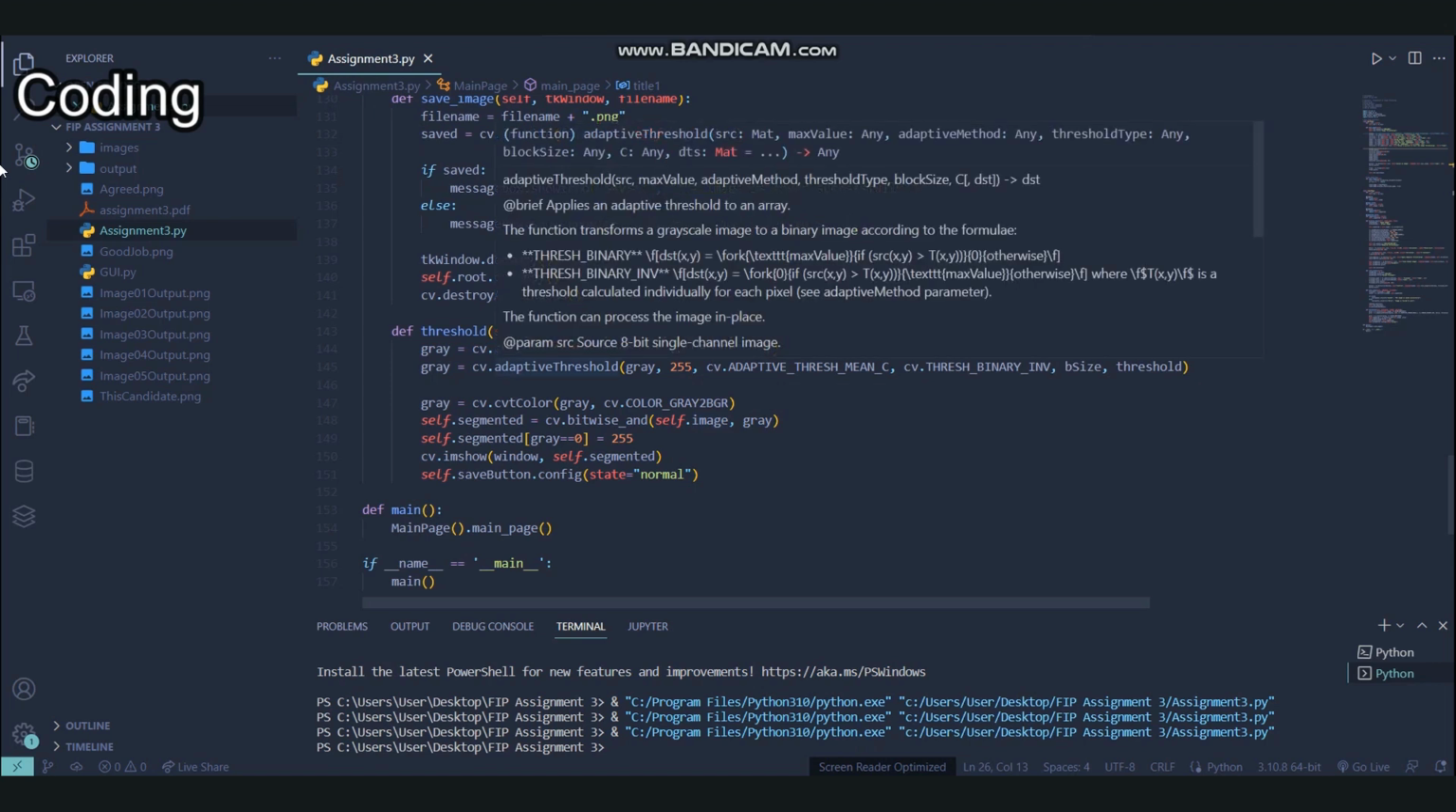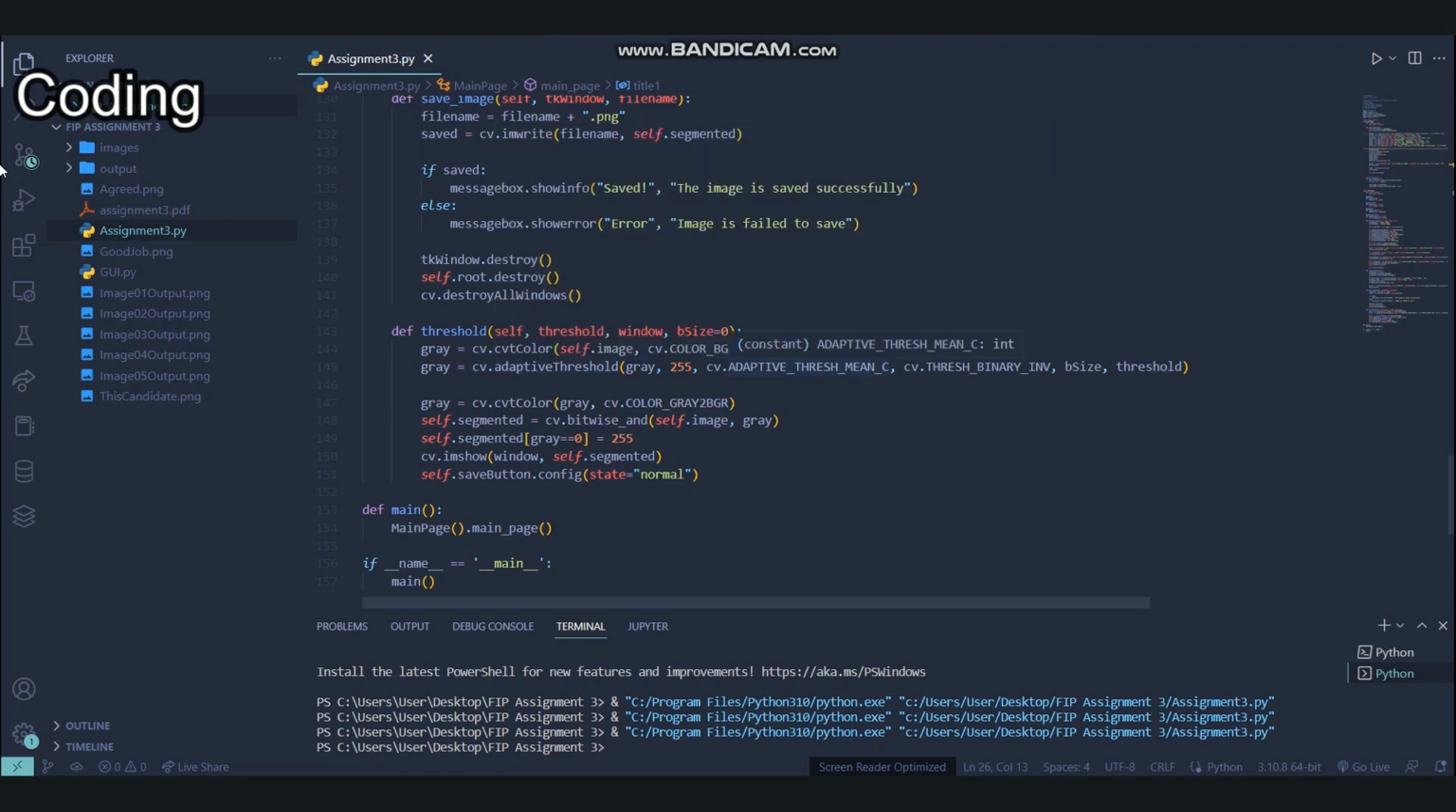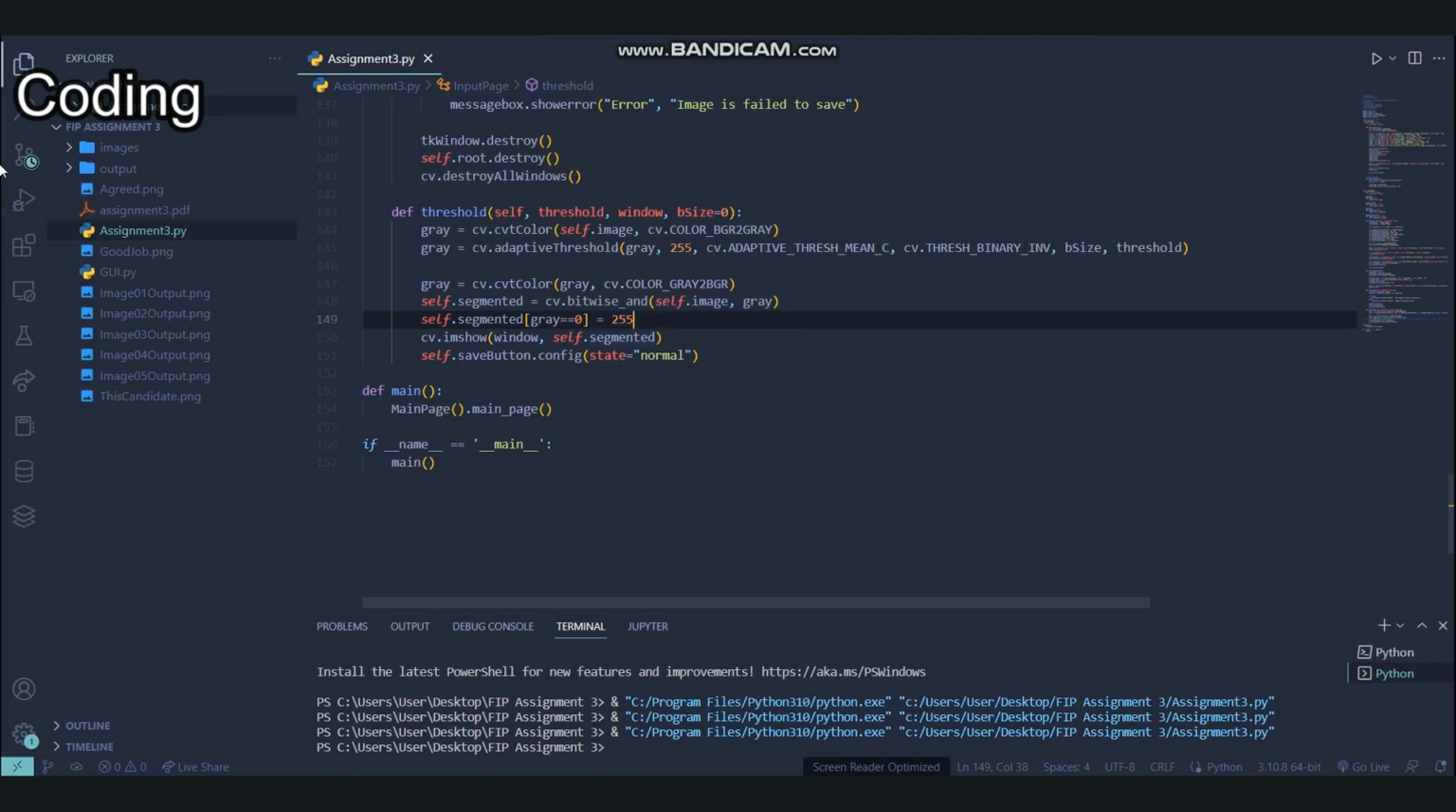Because we are applying the adaptive threshold here, the foreground will be completely white and the background will be completely black. In our output image, we want the background to be completely white. So we use this line here to convert all the black area back into white area. After doing so, we display the output on the output window. Then we enable the save button here, to allow the users to save the image on the computer.